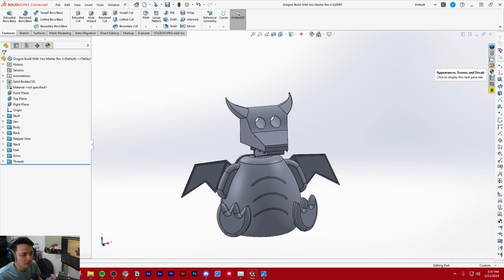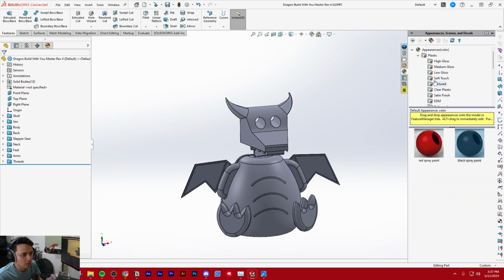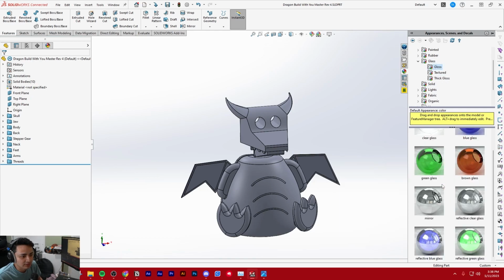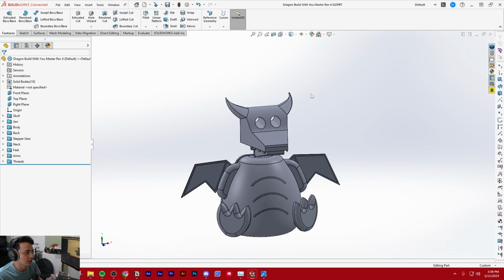If you click this here, there's a whole library of materials. So depending on what you're building, it could be plastic, metal, rubber, glass, and they've got all these different material qualities. Like these will appear a bit translucent in your 3D modeling space. Stone, miscellaneous. There's tons you can pick from.